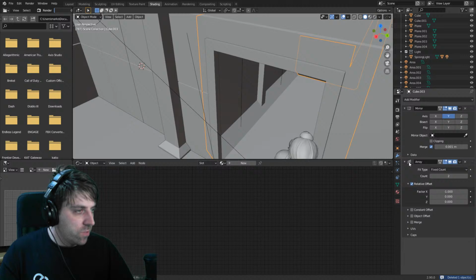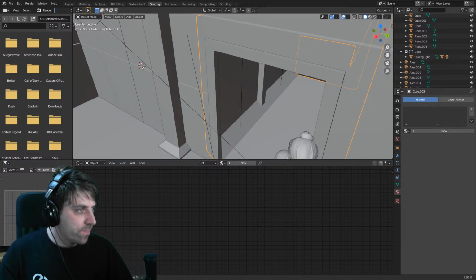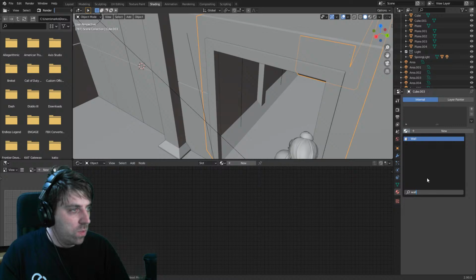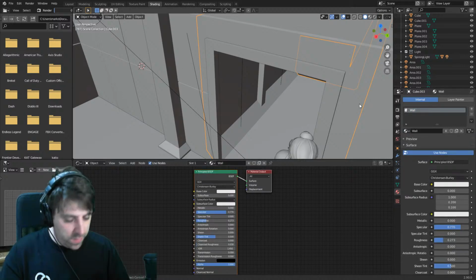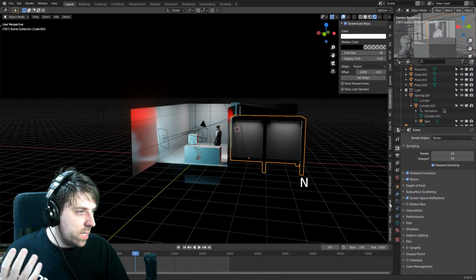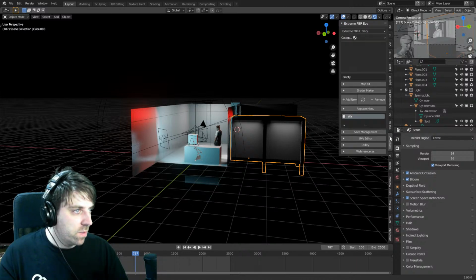Let's just do a really lazy material. Let's go into wall material. Wall, good sir. From here, I'm going to press layout. Let's press N. Let's bring up extreme PBR combo.